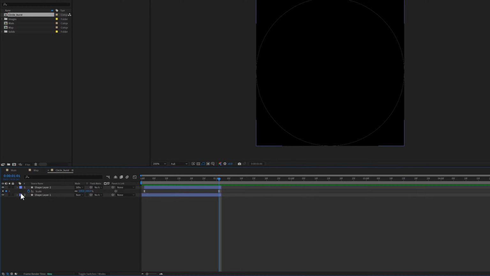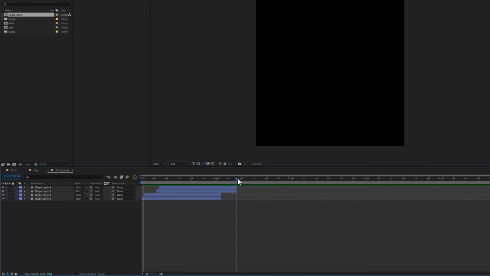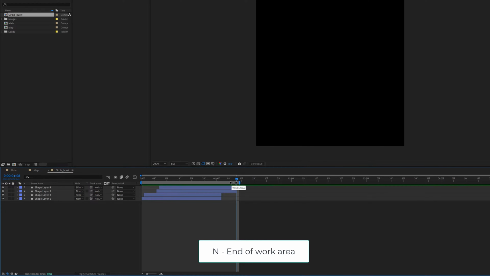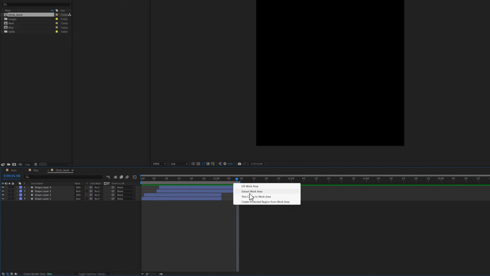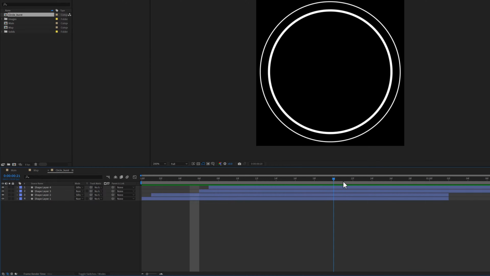And I like this, so I'll duplicate it, drag them up, then offset them by, let's say, 6 frames. So if I play this now, I have this. I think this is good. At this point, I click on N to shorten my work area, right click and click on trim work area. So if I play this now, I have something like this, and my circle burst is ready.